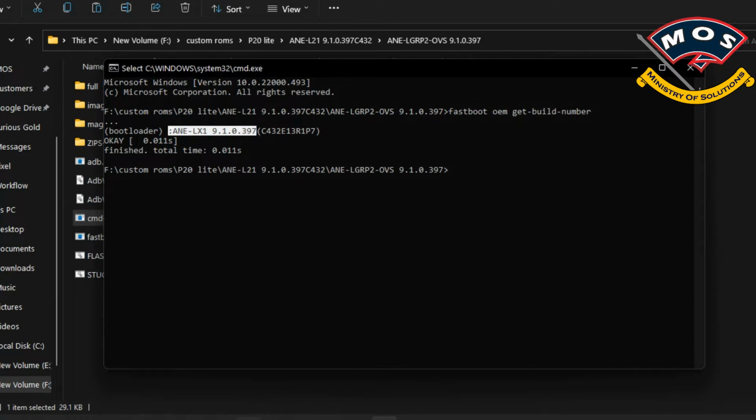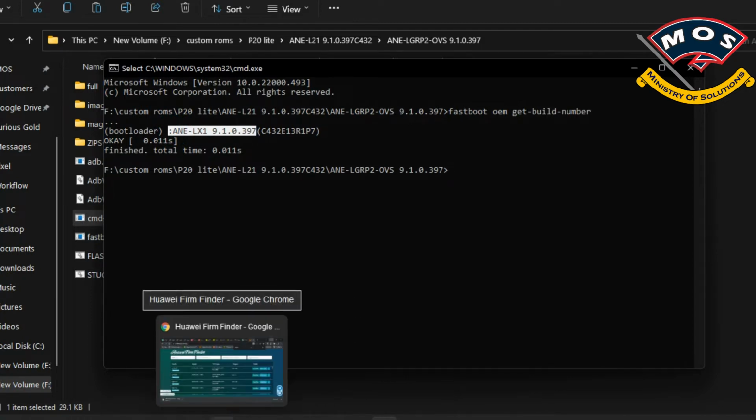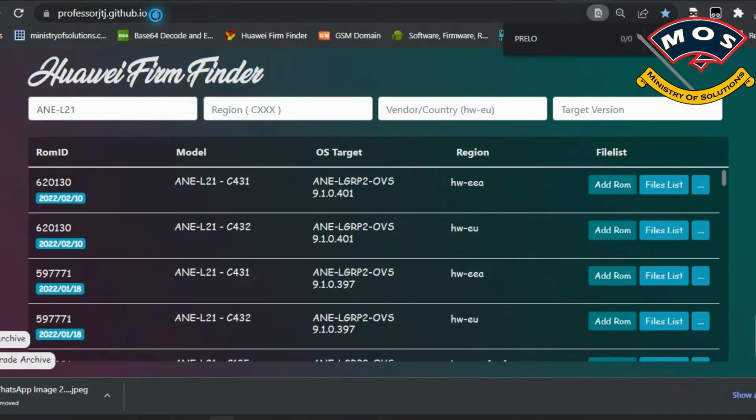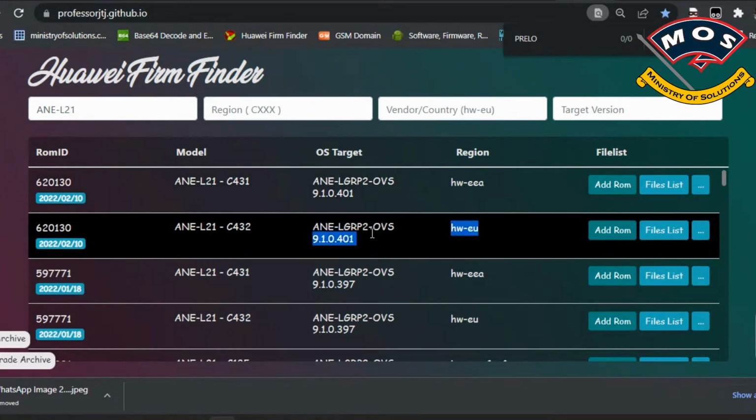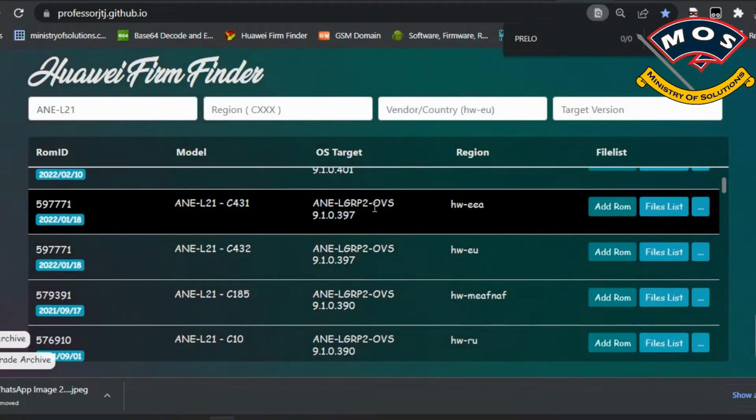OTA files you can download from Firmware Finder website, and I will download the version which is installed in my phone. It is C432 version, so I will download. I have already downloaded the files. You can also download from this website for free, and if you don't know how to download, I can give you the links.